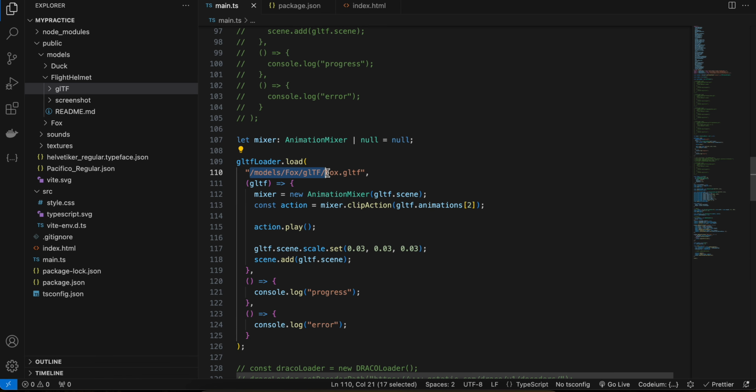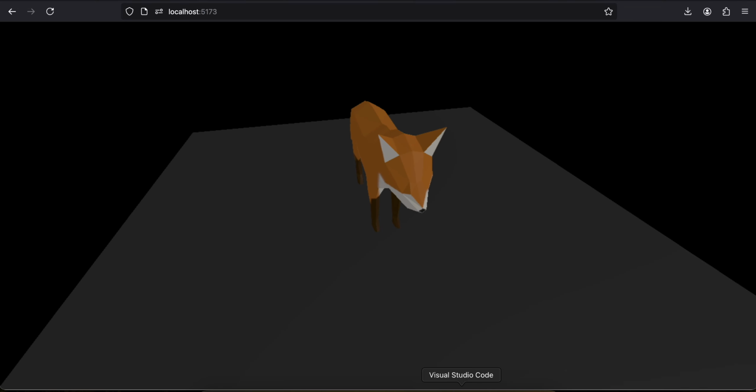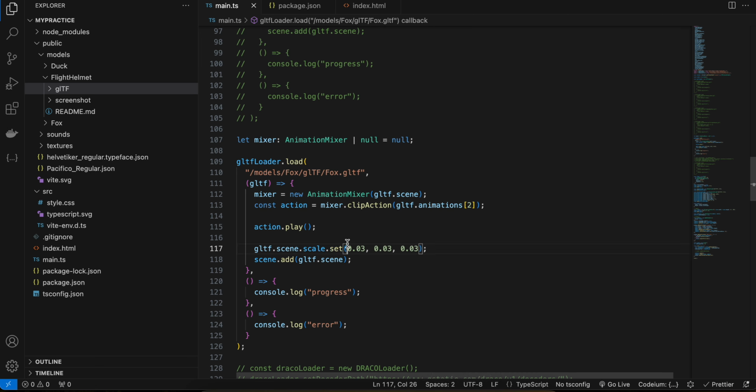Here I'm just passing the path to our model. This is the important part, creating a mixer. I'm creating an animation mixer, passing the scene to it, and here I have created an action and I'm playing that action. Also I have set the scale because the fox is too big, so if you are using the same model, make sure you change the scale. And here we are adding our scene, gltf.scene.